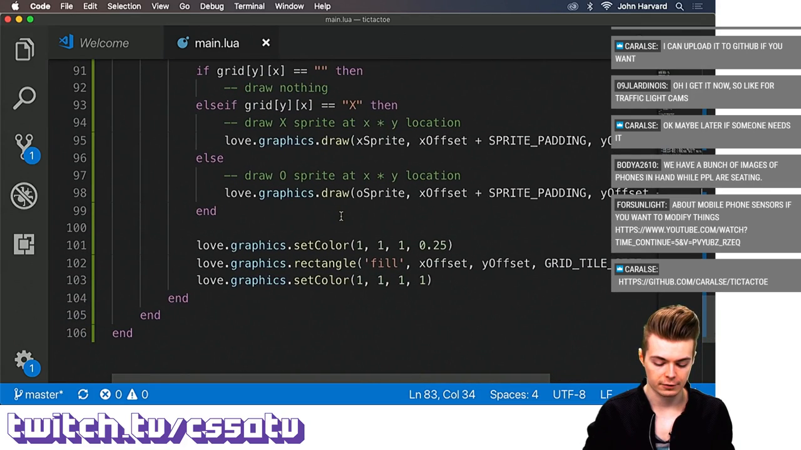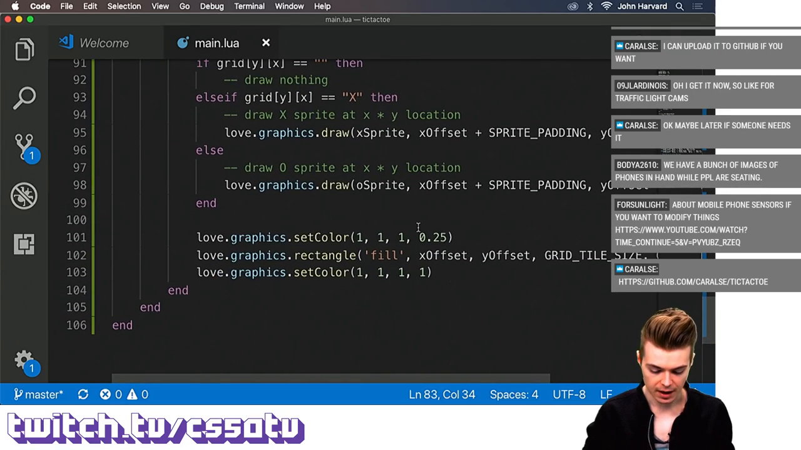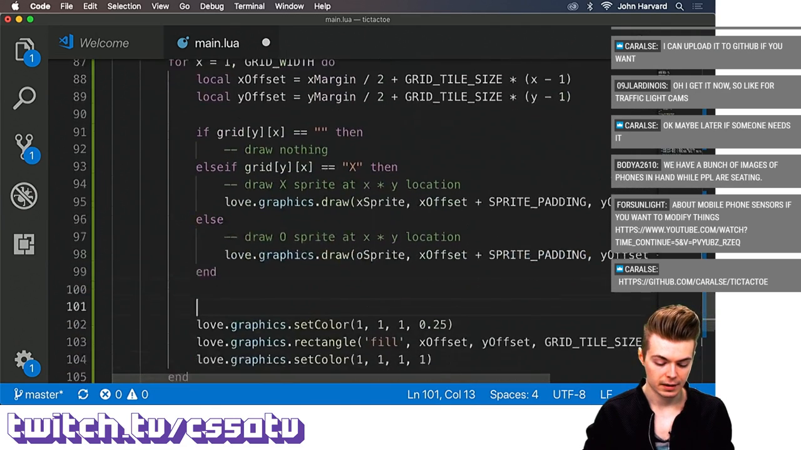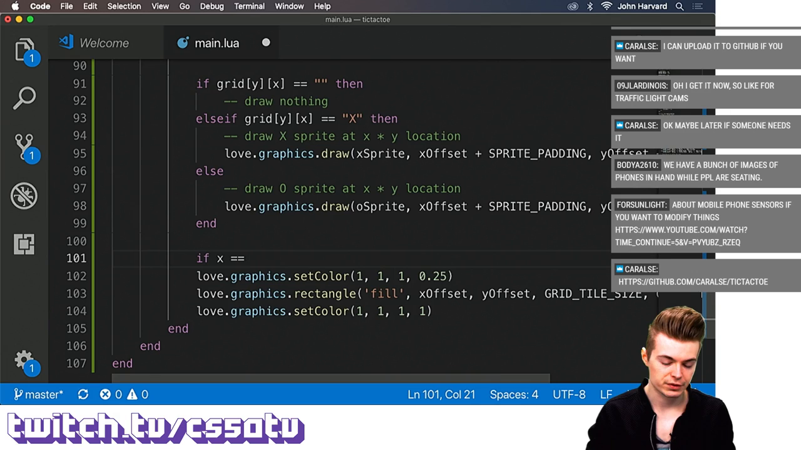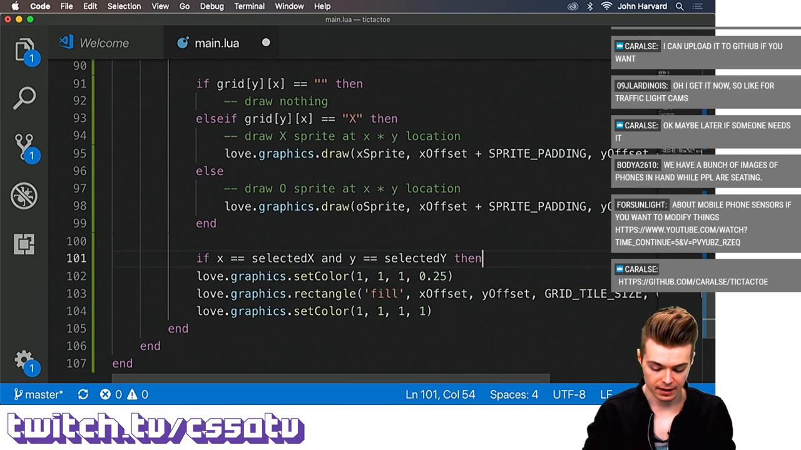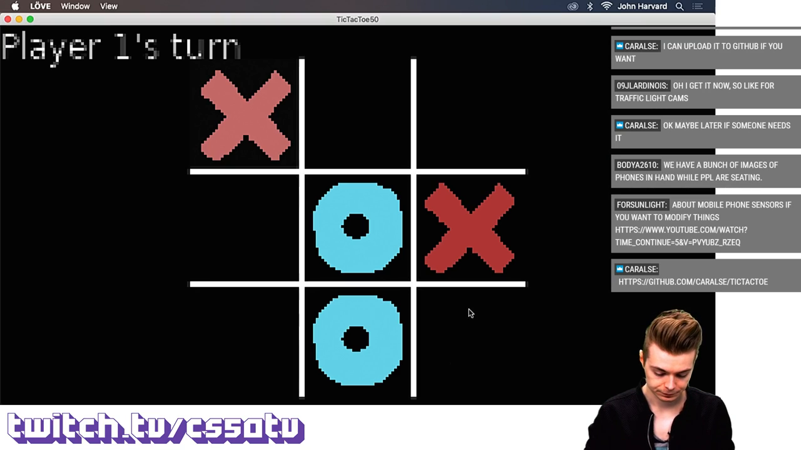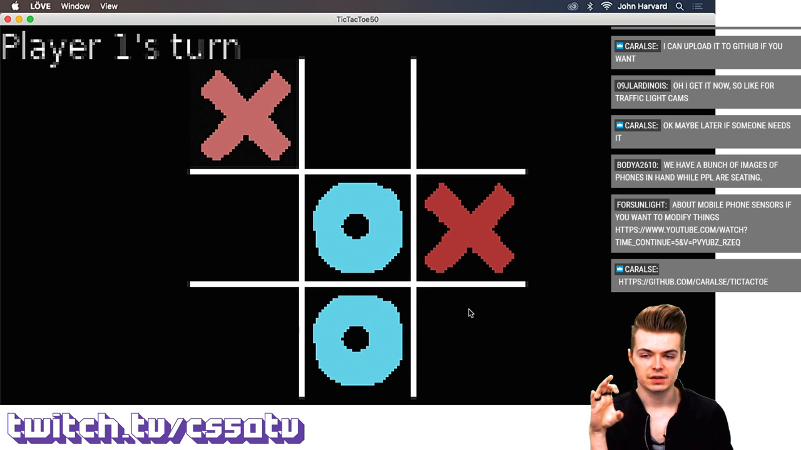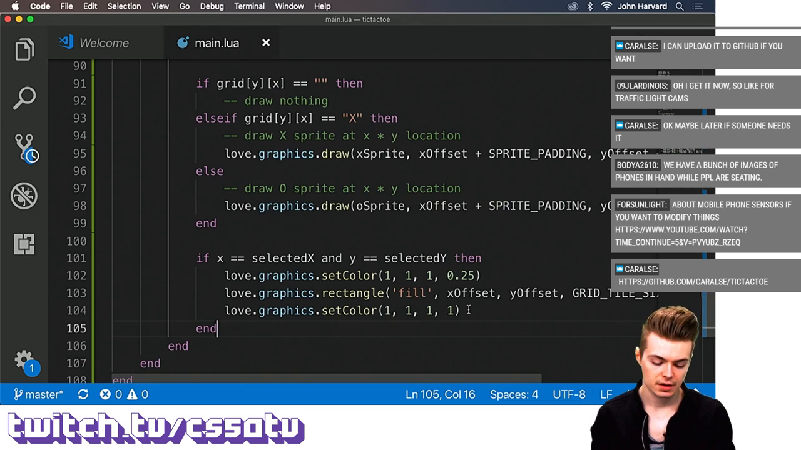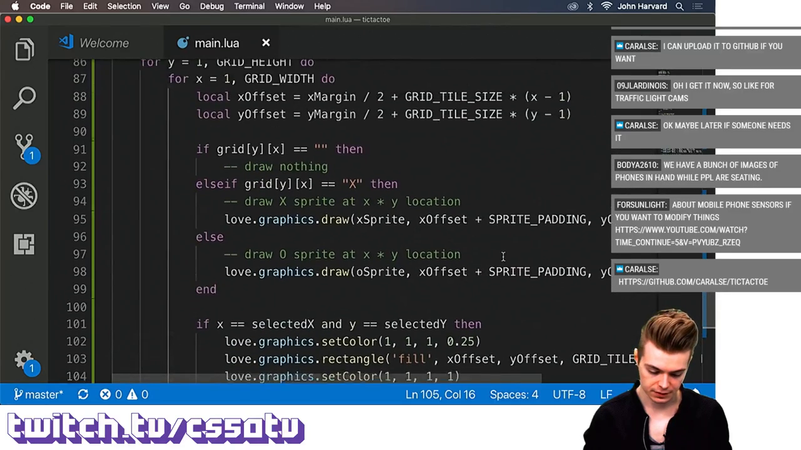Oh, because I'm drawing it over everything, right? Yeah, so in this case, I want to say if x is equal to selected x and y is equal to selected y, then do all of that. Otherwise, we're going to draw it for every single index, and that's not useful. And so notice that now it draws the X highlighted a different color, but it's not drawing a square throughout the entire grid section. So we should figure out why that actually is.